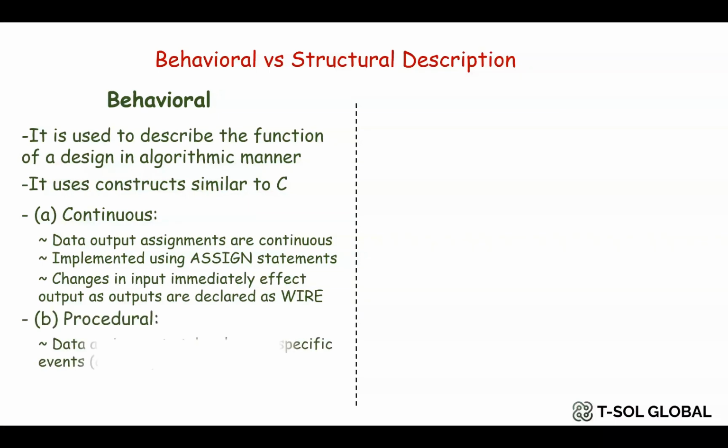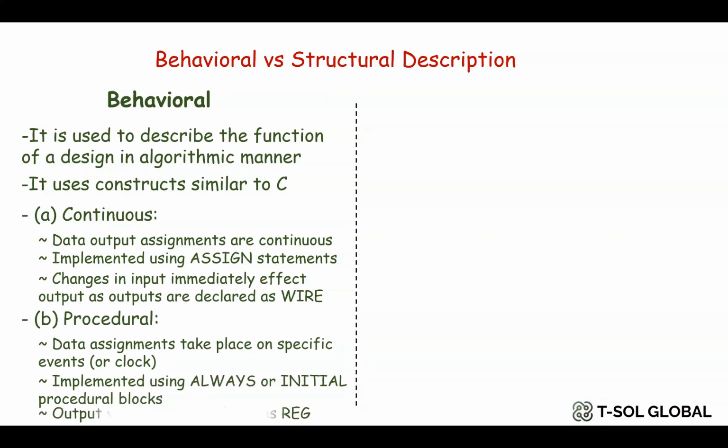In continuous, the data output assignments are continuous. As a result, any changes in input affect the output immediately. It is implemented using assign statements and the outputs are declared as wire.